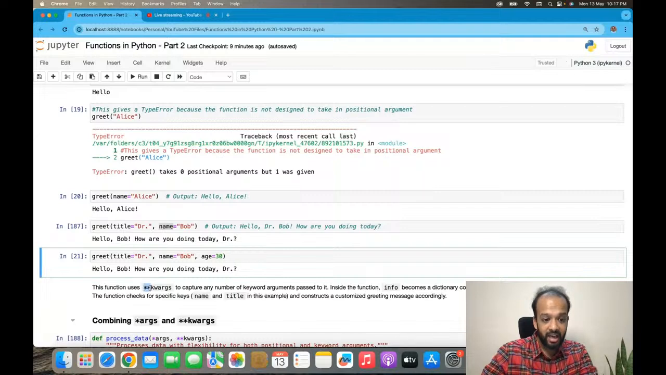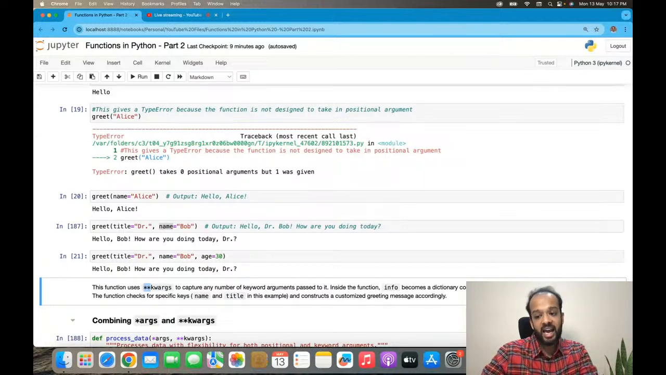Finally, as a recap, this function used keyword arguments to capture any number of keyword arguments passed to it. It used the double asterisk basically. Inside the function, info becomes a dictionary containing the keyword arguments as keys and their values. The function checks for specific keys, name and title in this example, and constructs a customized greeting message accordingly.